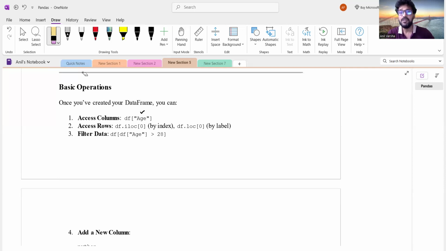And at the same time, you'll also be able to specify by a label. You know what a label is? A label is a feature, right, a column. Now, when you say loc 0, what will happen? The label-wise data will get printed.